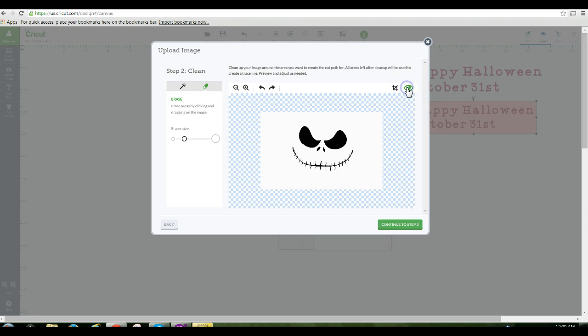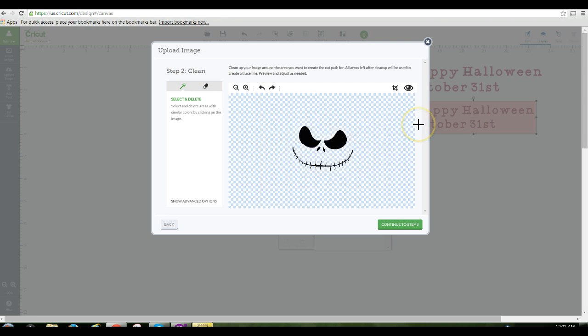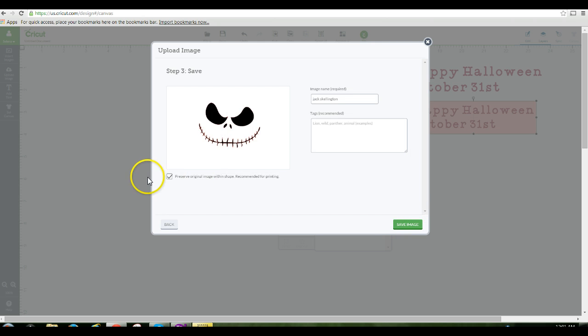So if I go back and I choose this little magic wand here and I click on the white area, it all disappears and you can see my blue and white checkered area all around the image. So now when I click on the eye, you're going to see that I have the eyes, the little nostrils, and the stitched mouth. And that's exactly what I want to be cut. So I'm good to go. So I'm going to go on to the next step to save it and load it into my mat.